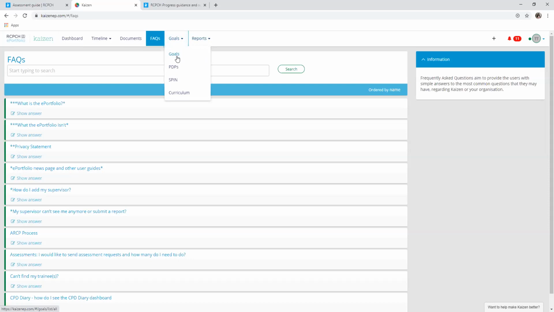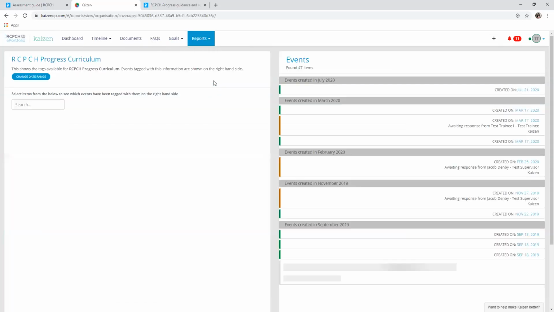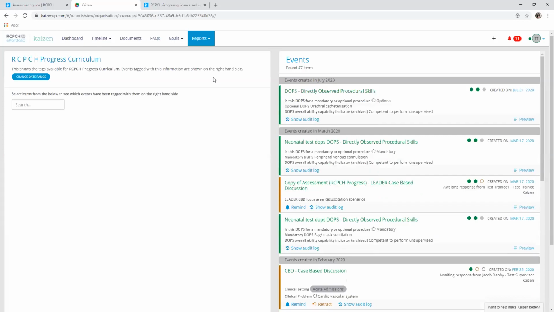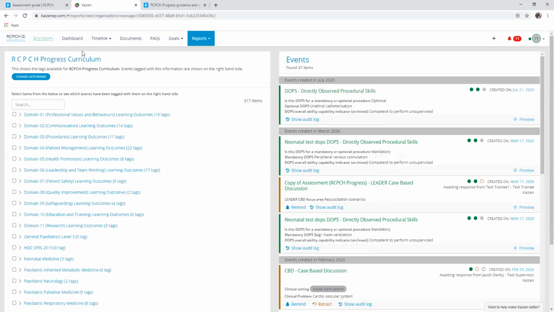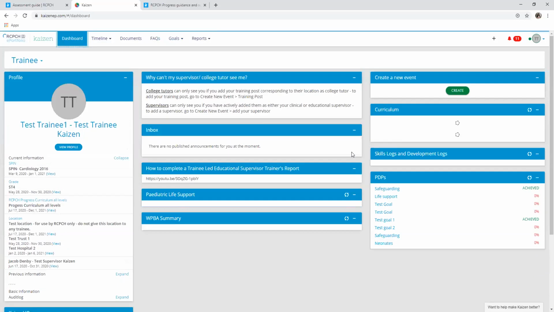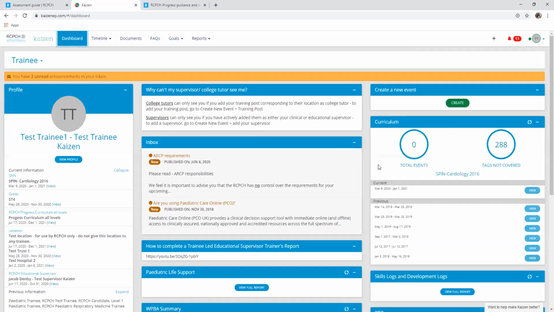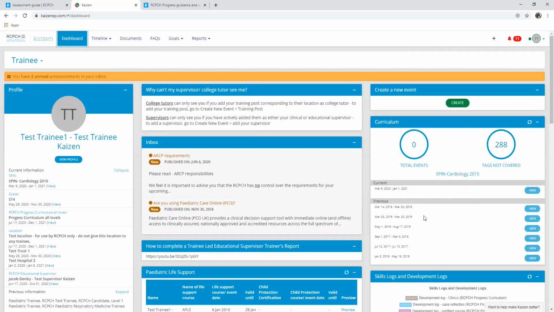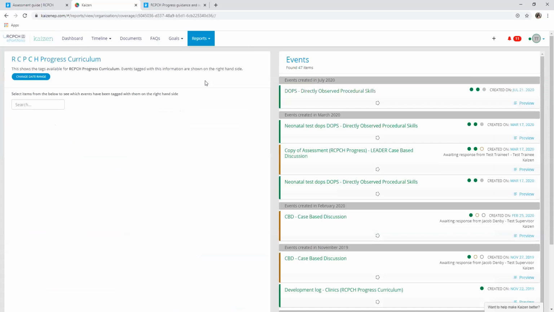In the goals section, you can look at your goals, your PDPs and various other things that come up as well. The curriculum, progress curriculum will come up. And then there's the reports, and again, the progress curriculum will come up. So, sorry, if I just go to the dashboard. So this, for all of you, will come up here. This is unfortunately the old curriculum. I'm just going to show what it looks like now.